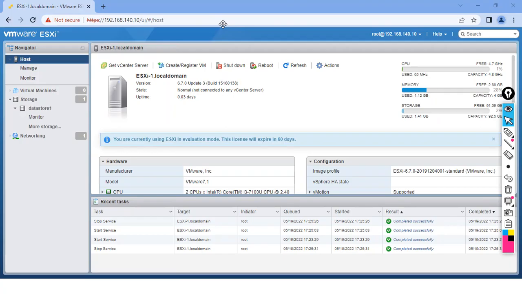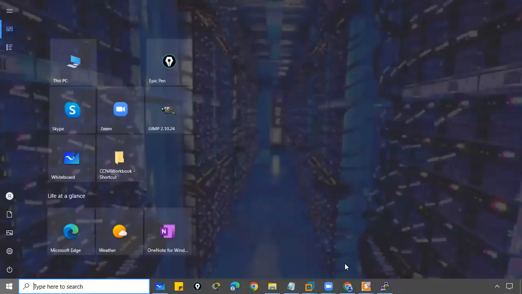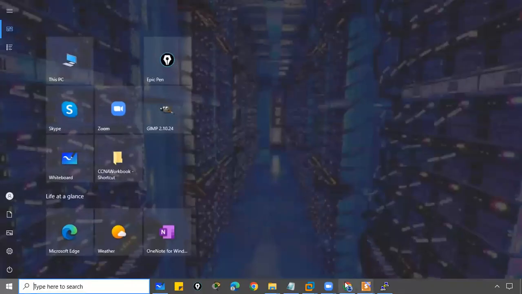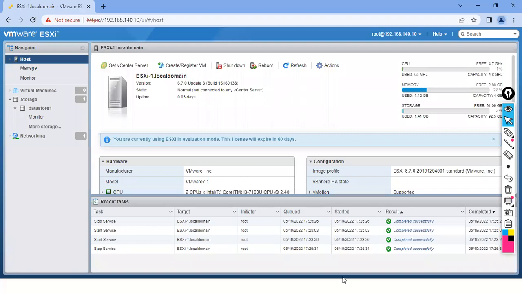Now, we have installed the ESXi host, we have configured the settings, and we have accessed the ESXi remotely, and we have seen the overview as well. Let us go back to the slide. Now we will create the virtual machine. So let us go to the ESXi host and create the virtual machine. You can create the virtual machine from here.